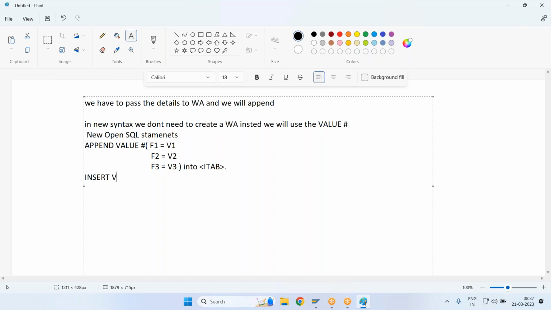So we will be writing VALUE HASH, and you will be providing your respective fields into the internal table, using the index, whatever index number you want to upload. The next thing we will be seeing is MODIFY. Modify will also be the same thing: MODIFY TABLE internal table FROM VALUE HASH command, and you will be writing your TRANSPORTING, whatever you want.